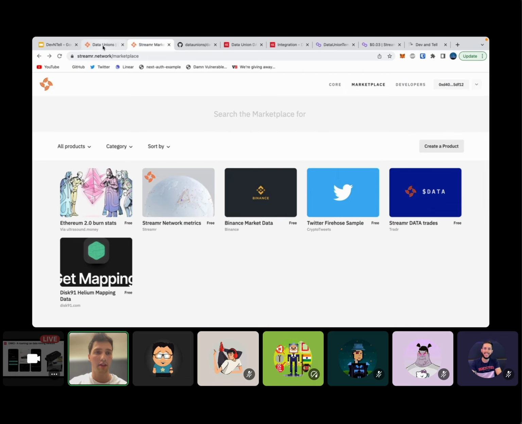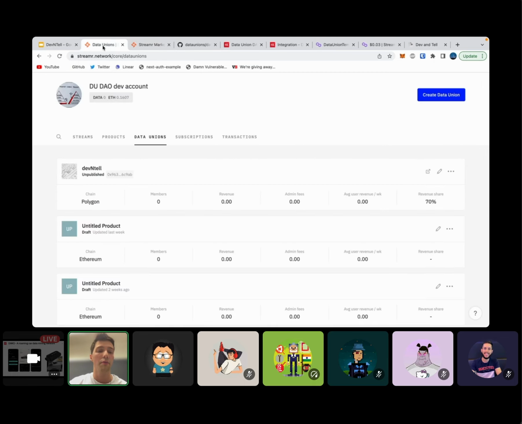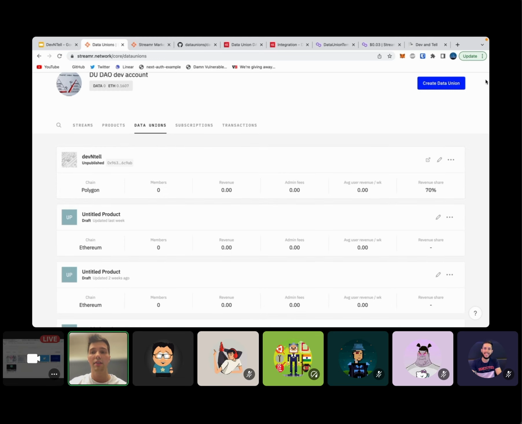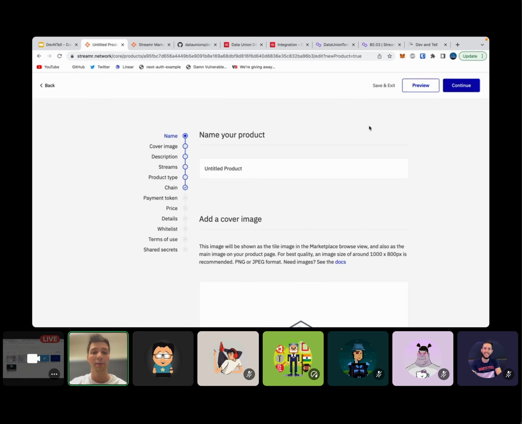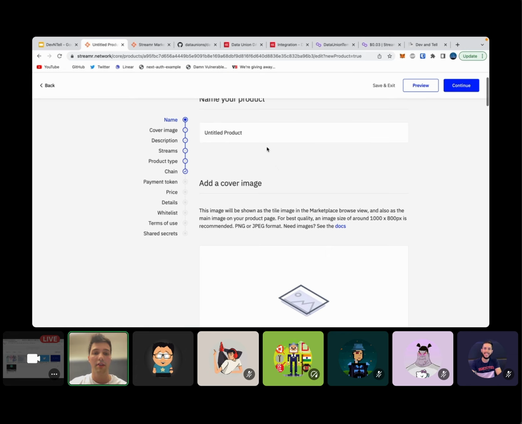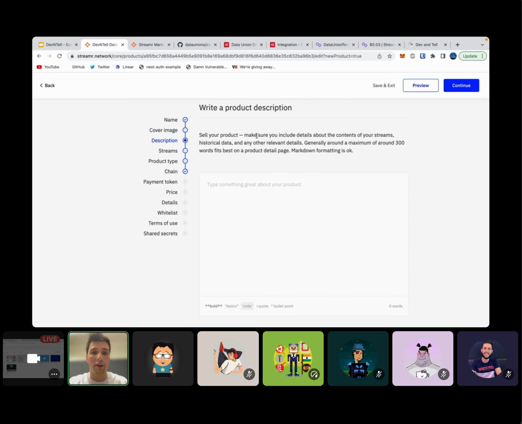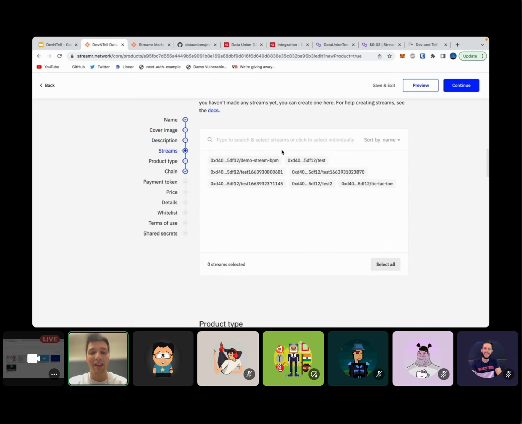And you can actually integrate the data union not only with code, but you can also use the Streamr Network's core, which is the front end, where you can just create a data union, which is super handy. So you can say, okay, this can get published on the marketplace as well. So you can say, hey, this is the DevNTell data union. You can add a cover image. You can write a product description. Add this stream. So this would be the health data stream, for example, where you publish it.